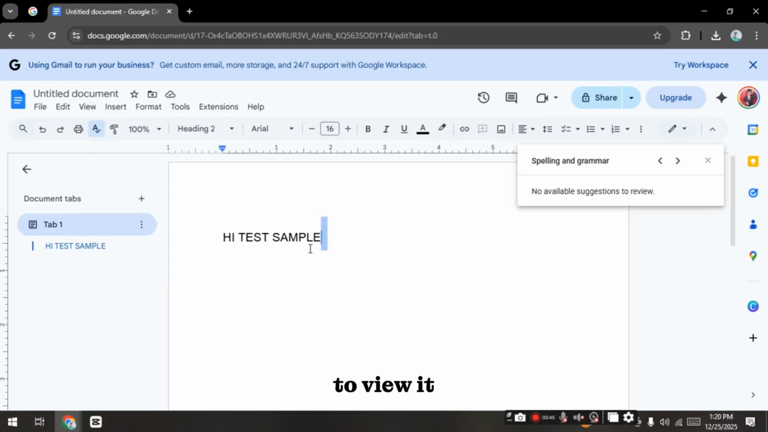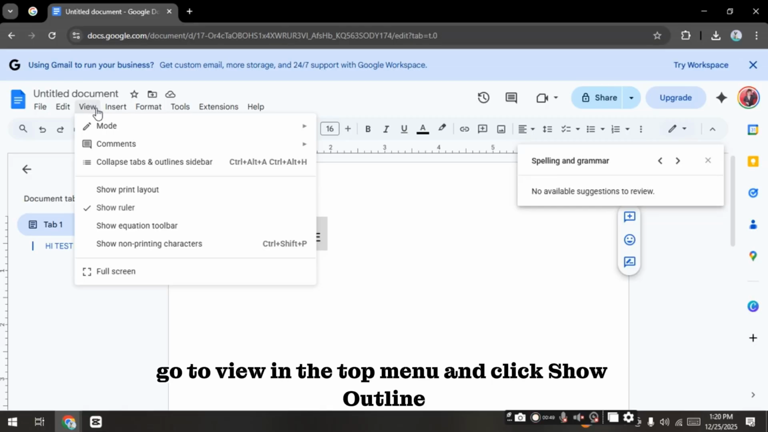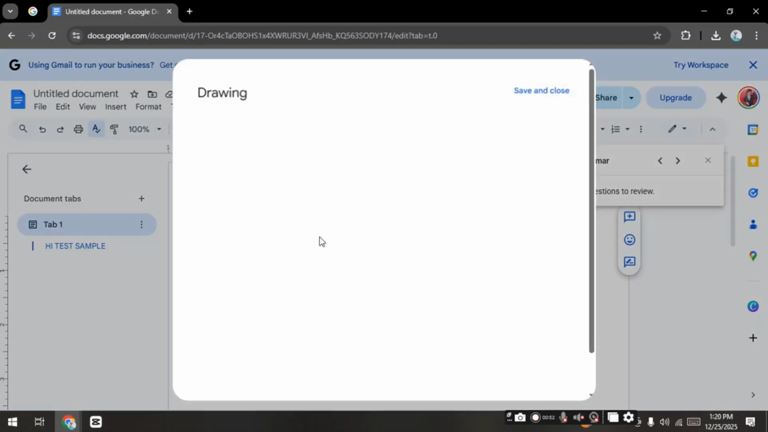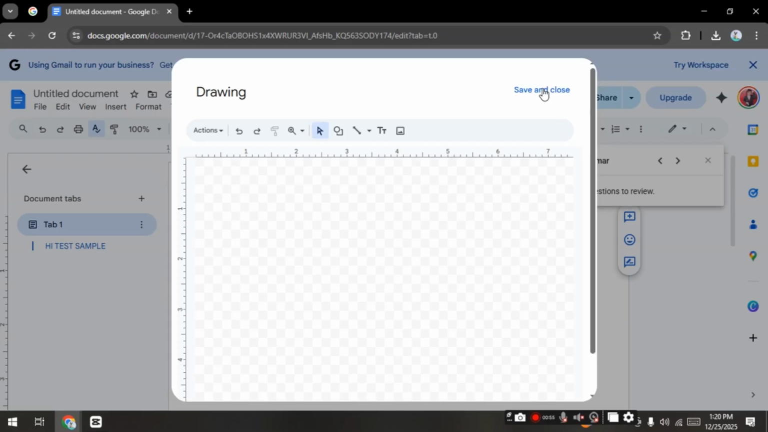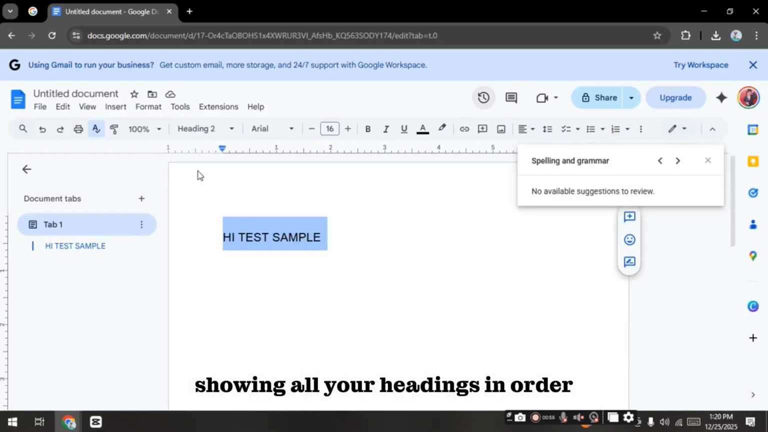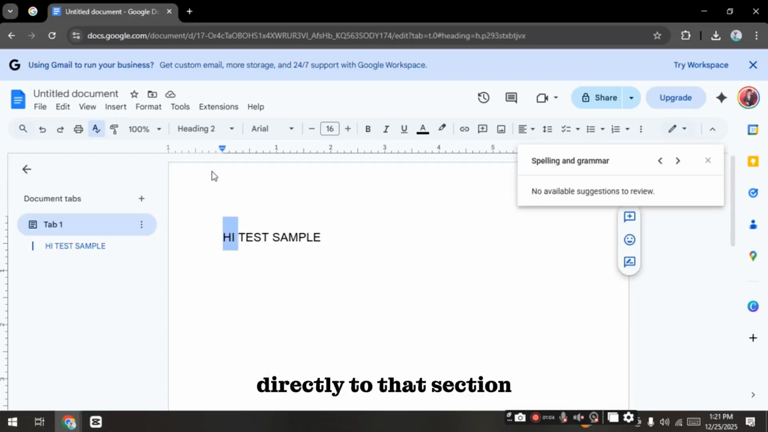To view it, go to View in the top menu and click Show Outline. The outline will appear on the left side, showing all your headings in order. You can click any heading in the outline to jump directly to that section.